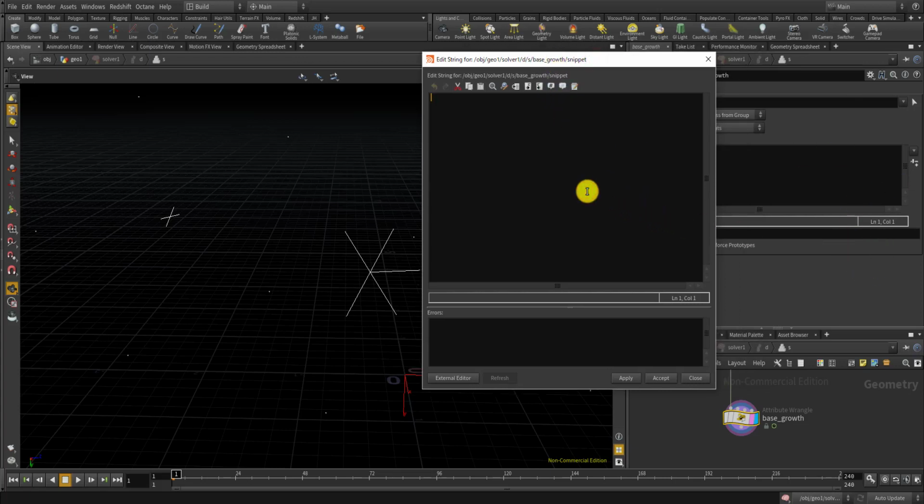Now first, this is also mainly based on Anton Grabowski's functions. I'm going to first make a void function called base growth: int prim, vector step, normal, and direction.